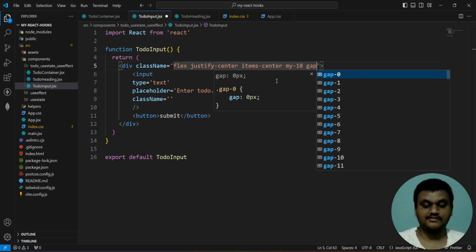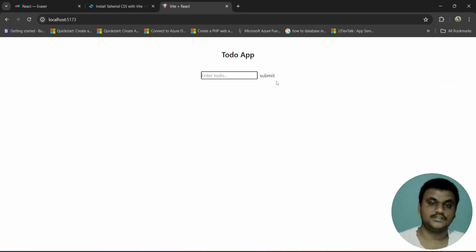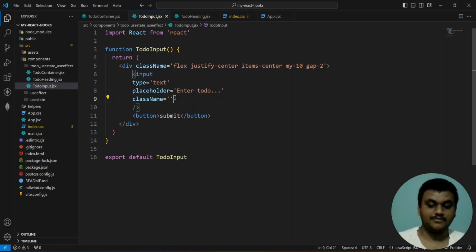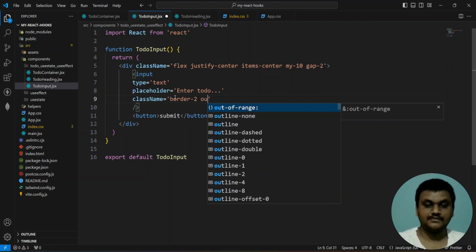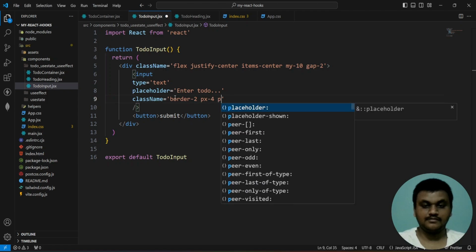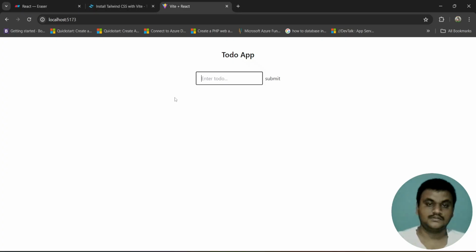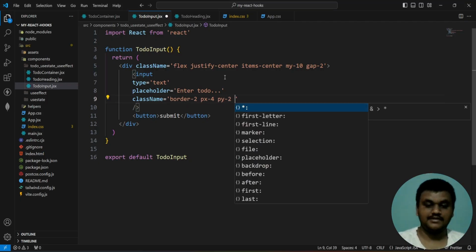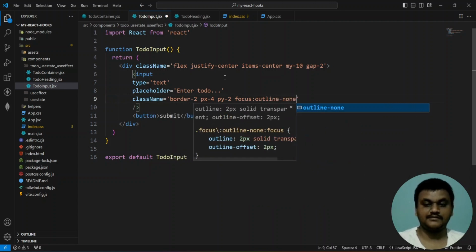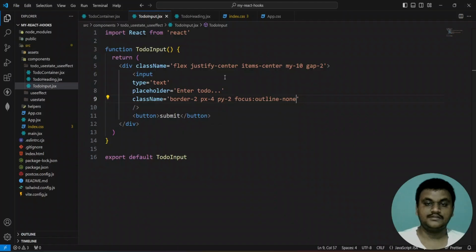Here I'm going to give one space called gap of 2. It will give a gap between this button and this one. In the input I'm going to write border of 2 and outline, small border of 2, px4 py2. Then remove the outline when you focus: outline of none, same for the button also.